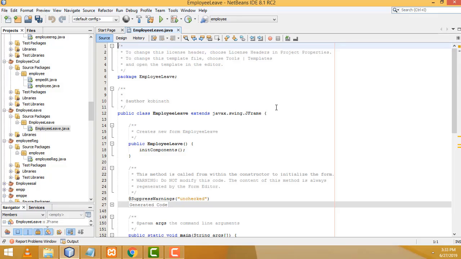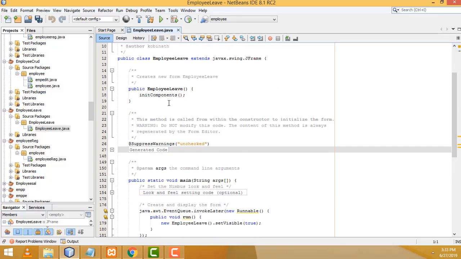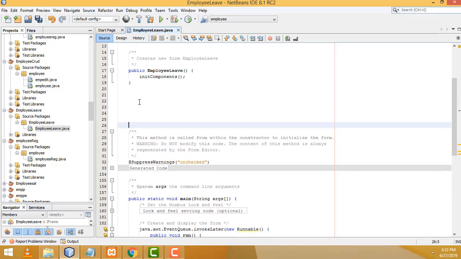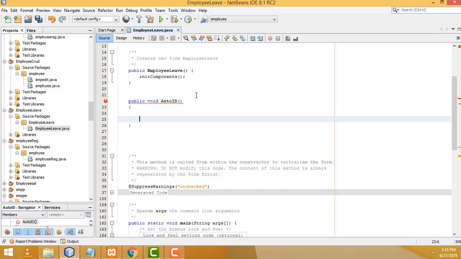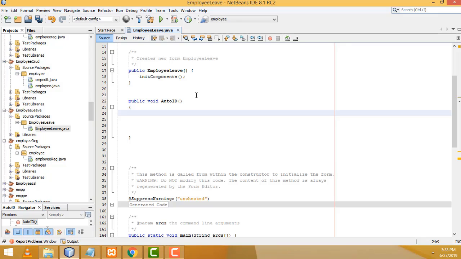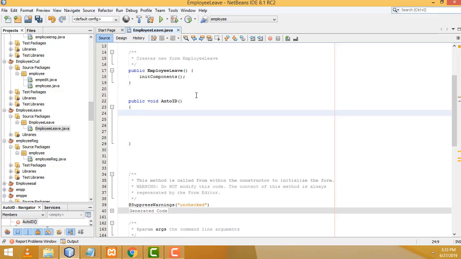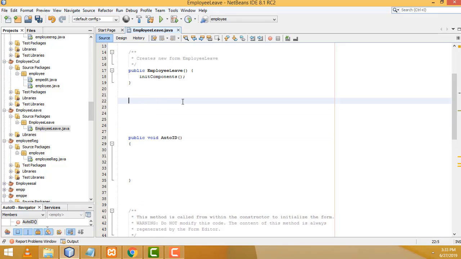This is your source code. Here you have to create the function. First, public void autoID. Before I create this function, I'm going to create the connection, the database connection.